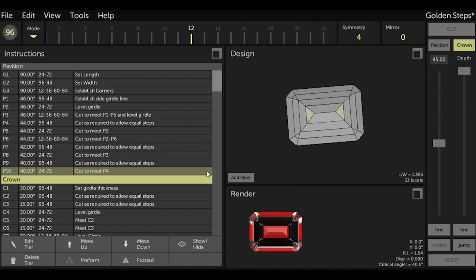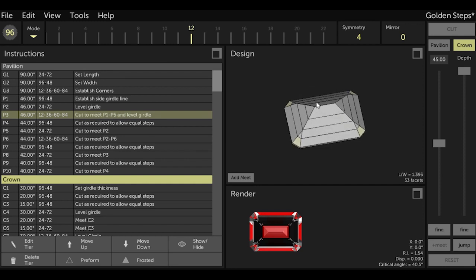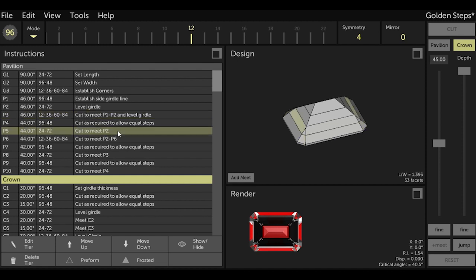But now some of the comments that I put in the lines are incorrect, where I referenced a tier that I've now moved around to a different cutting order. For example, for the tier P3, the comment is to cut to meet P1, P5. But now I need to change this comment to say cut to meet P1, P2 because I've moved the lines around. I'll just make all the changes to the comments and you can see as I do it, and you'll know why I made these changes.